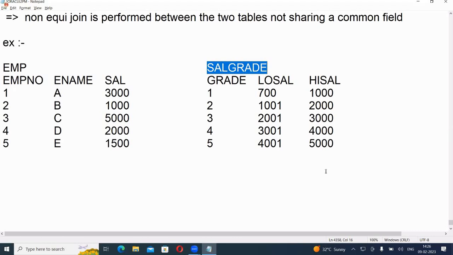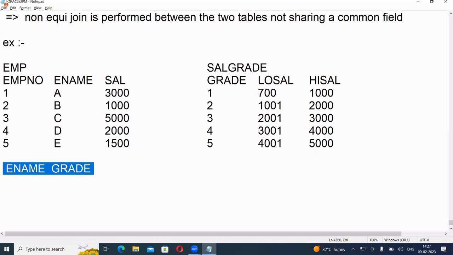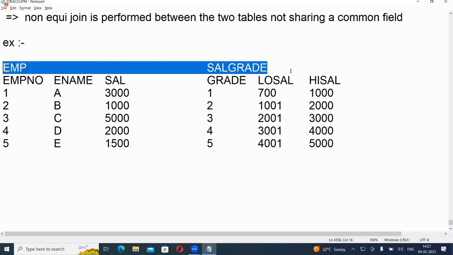Why do you want to join these two tables? Because I want to display e-name and grade. I want to display the employee name and grade. E-name belongs to the EMP table. Grade belongs to the sal grade table. So the data belongs to two tables. When you want data from two tables, what do you have to do? Join these two tables.